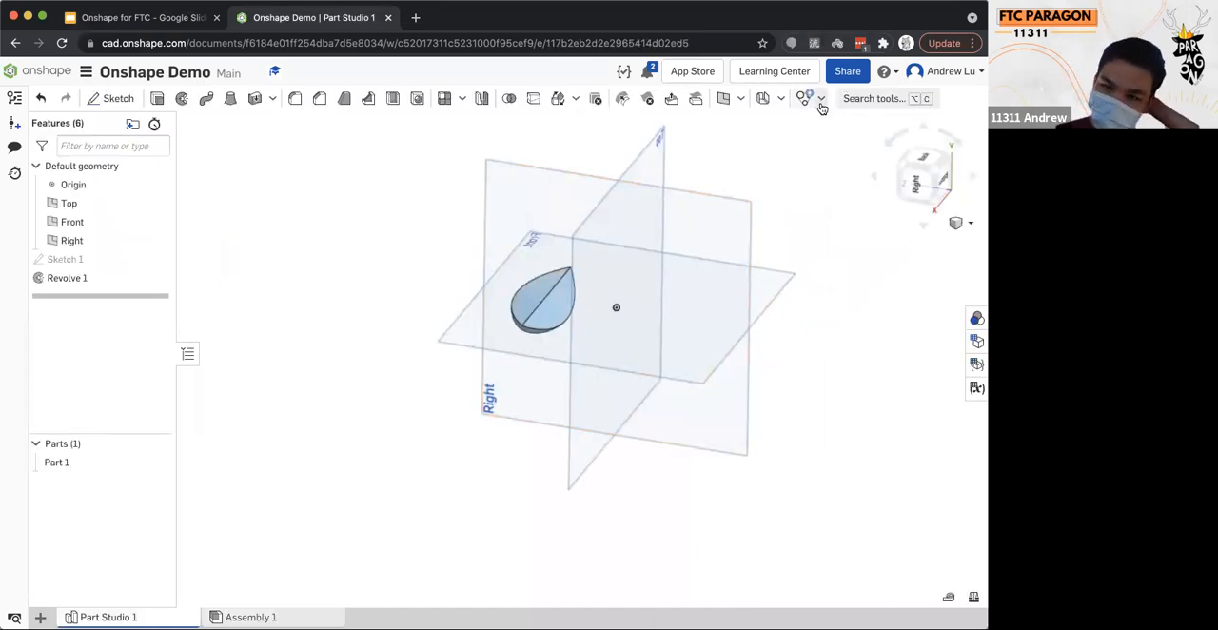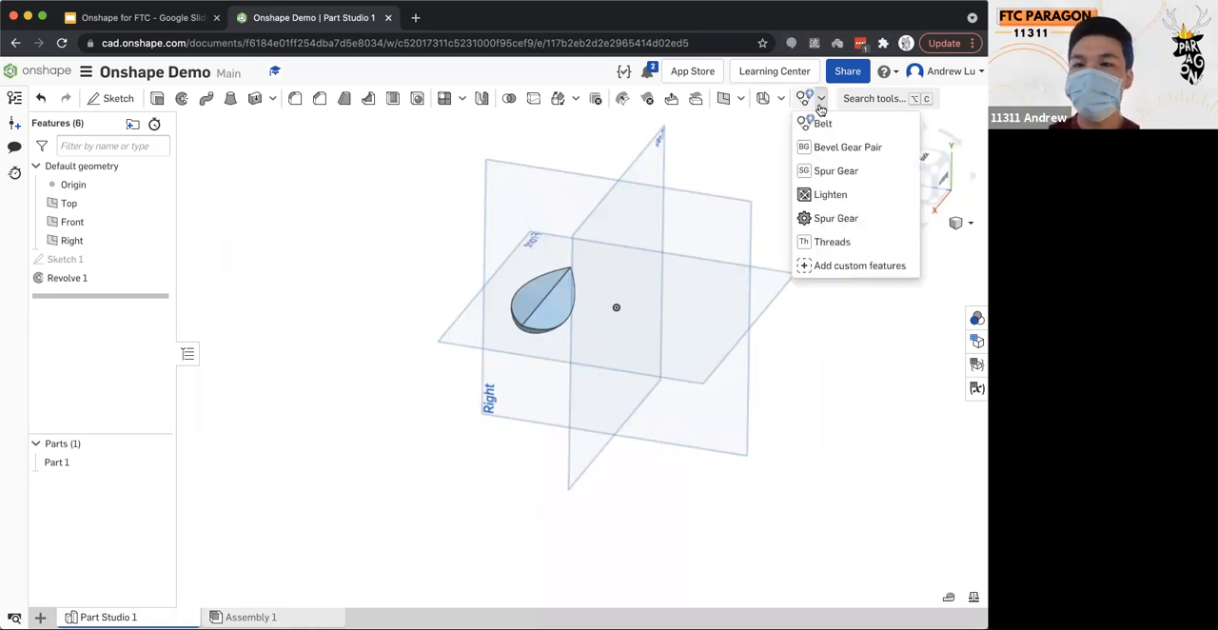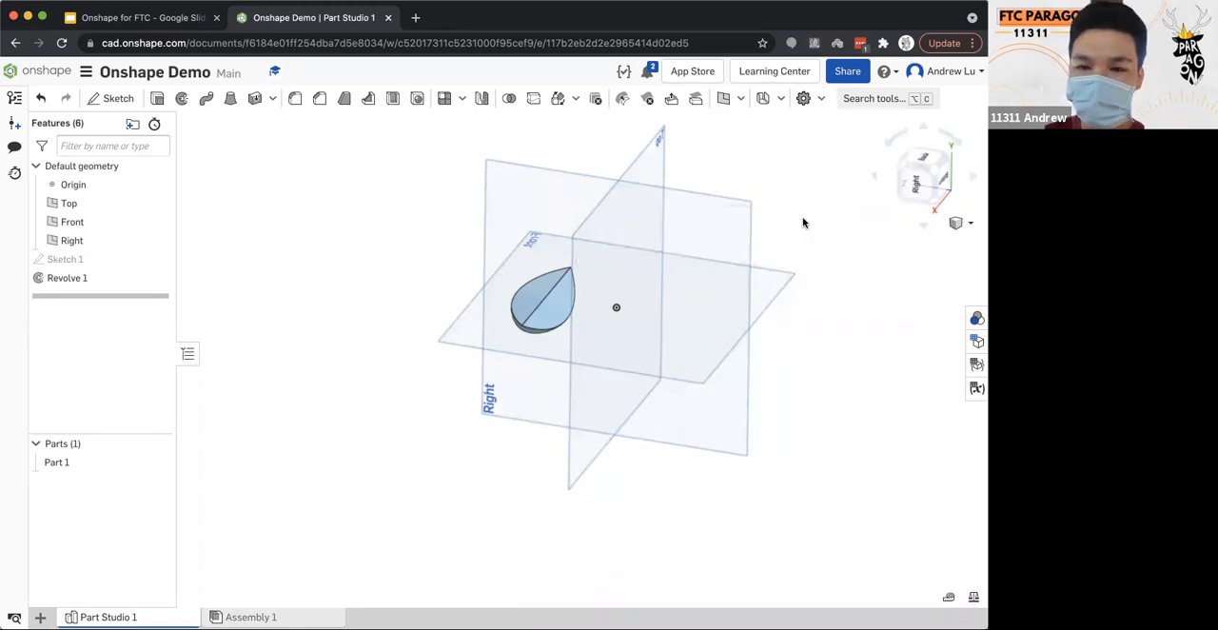Right, we forgot about the feature scripts. Whoops. So here you can see that on the very right here, we have the feature script menu. And here are a lot of feature scripts that I have downloaded, or not downloaded, but saved. So let's say that we want to make a spur gear.